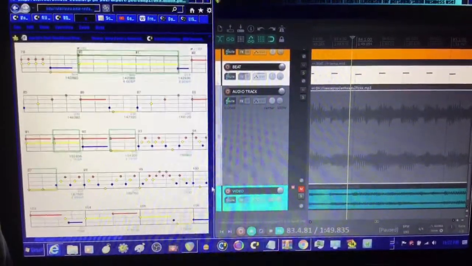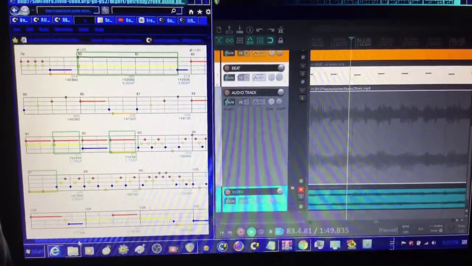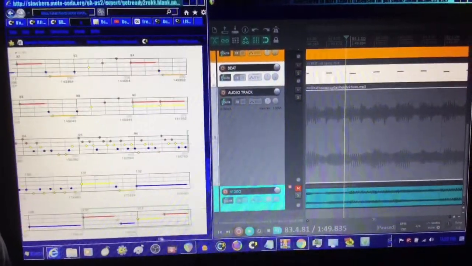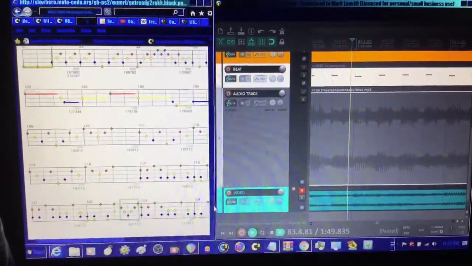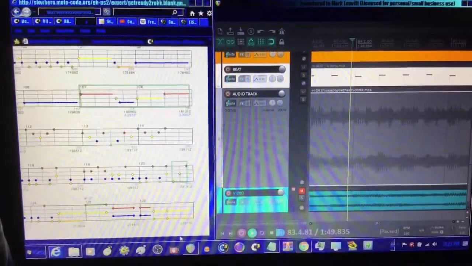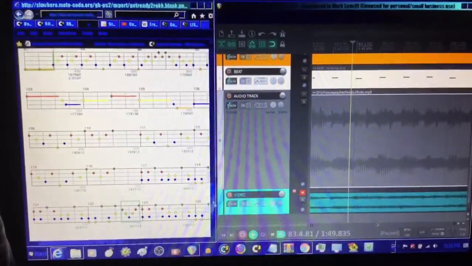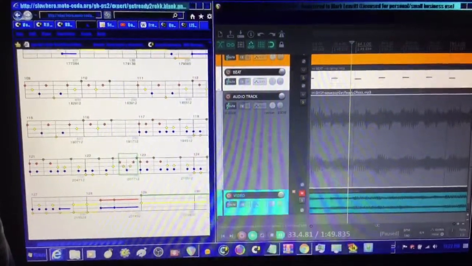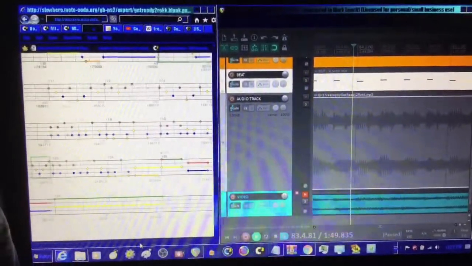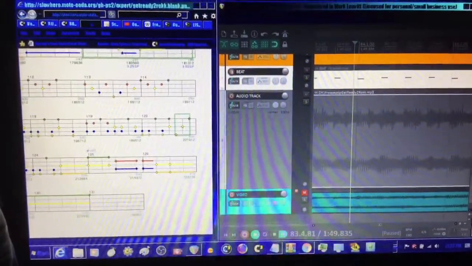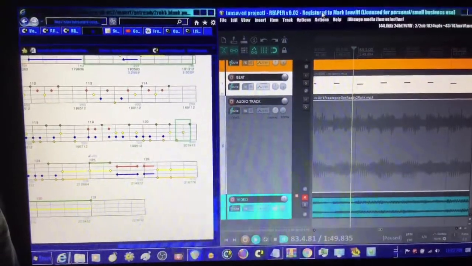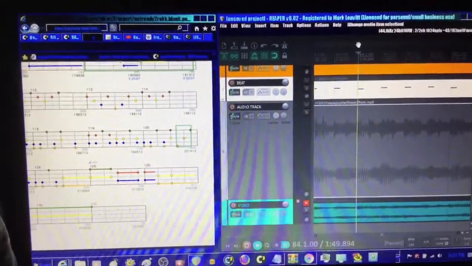I'm going to keep looking through to see if there are any more to place. It seems like the rest of them are actually still 190 until the outro. So let me go there really quick. So yeah, 95 at 125. There are only a few tempo markers in this song, by the way.